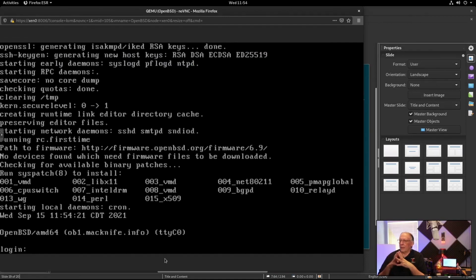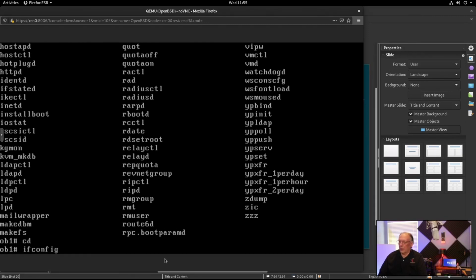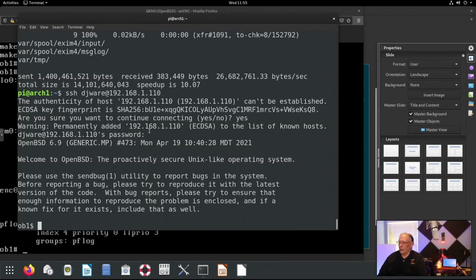So it did find some patches to install. So I'm going to go ahead and log in as root. My IP address today is 192.168.1.110. I'm going to pause for a second, and go over here so I can copy and paste stuff in if I need to.